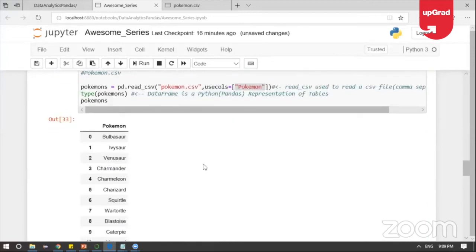So we have Pokemon here, right? With a single column. Yeah, we can do that, Sheila. Now, everyone, can you tell me, is this still a data frame or a series right now? What do you think? Hey buddy, what's your type?